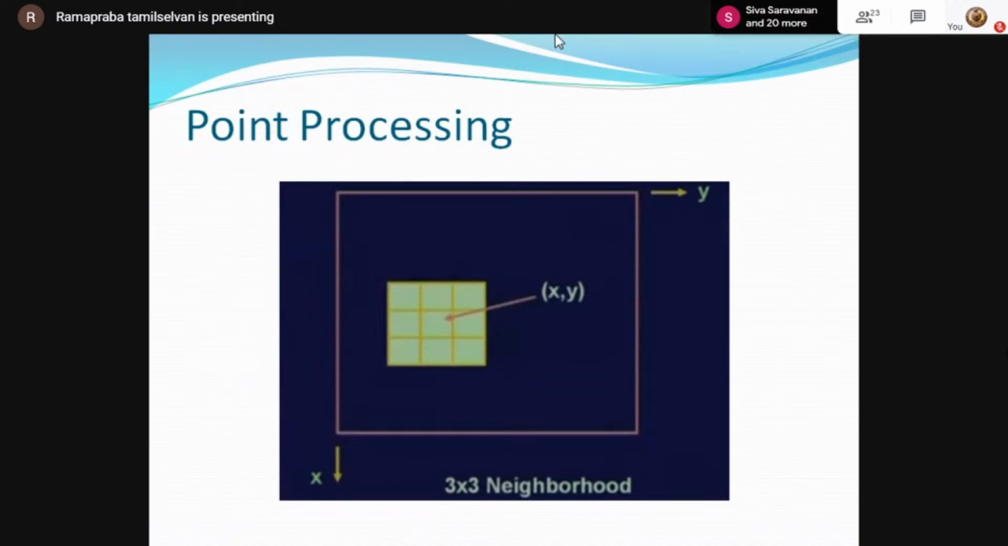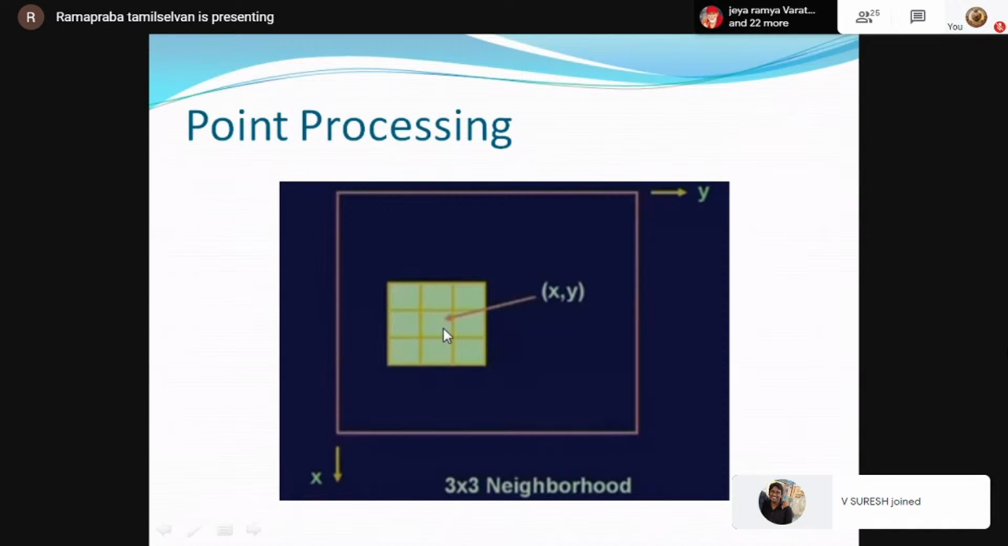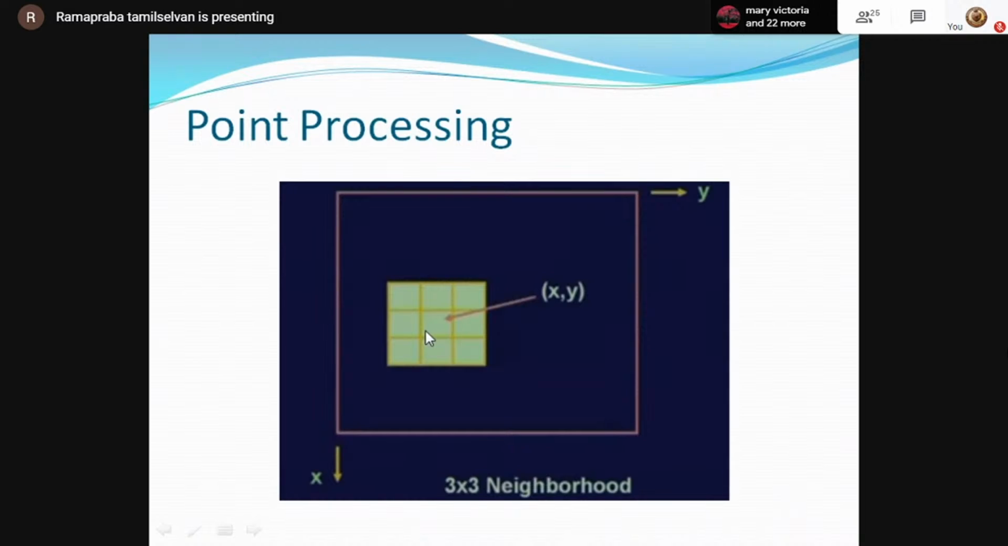We'll see about the point processing. This is actually a spatial domain. In this, if we are considering, this is the f of x comma y. Within this f plane, x comma y is a pixel. If I wanted to do anything, I'm going to take the part of the pixel, and I'm going to change this.